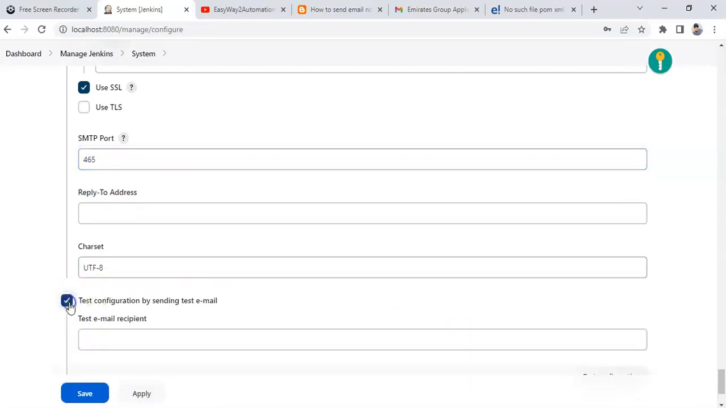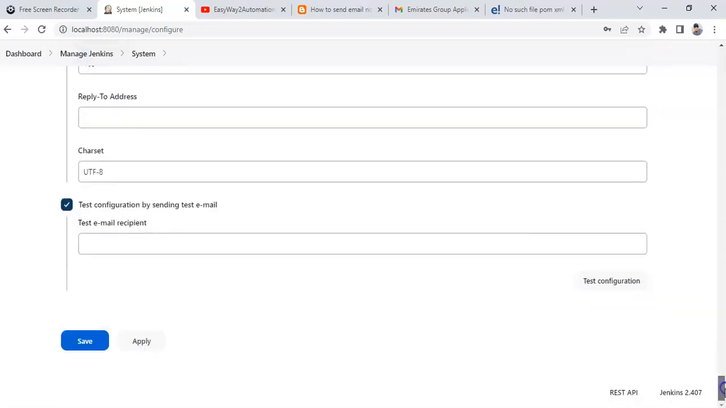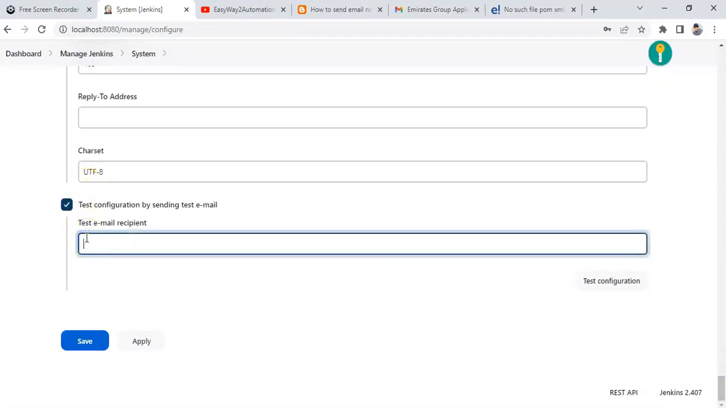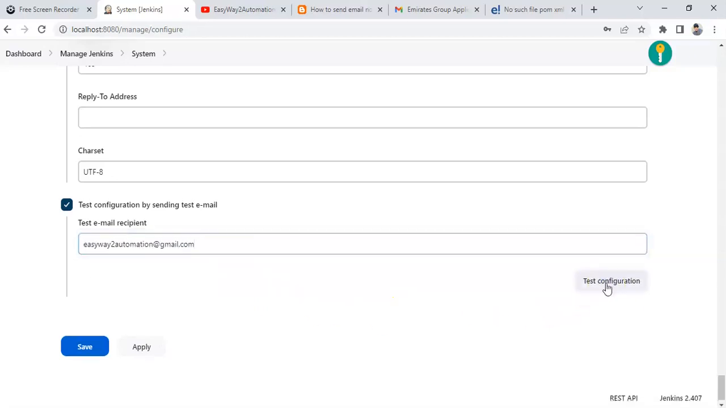So check this checkbox, test configuration by sending test email. Okay, so now what we need to do here, I will give any email ID, the mail ID of the recipient. So I will use the same email ID, easy way to automation at gmail.com, and I'll click on test configuration.